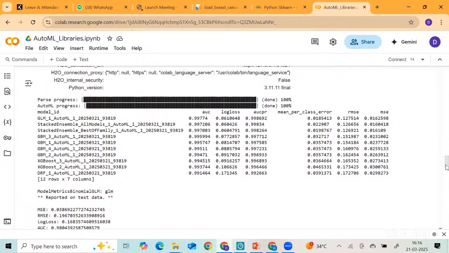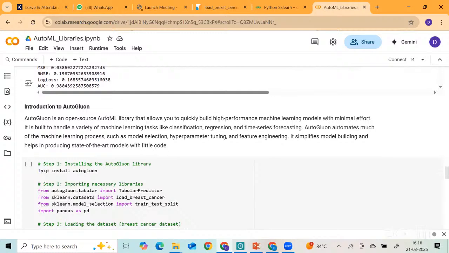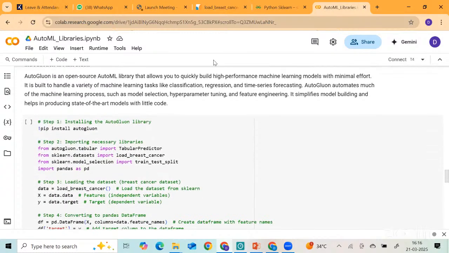So this is our H2O model, which can be useful for large data sets. When it comes to bigger data sets, we can use these H2O models. Then we'll have AutoGluon. AutoGluon is an open source AutoML library which allows you to quickly build high performance machine learning models with minimal effort. These models can also be useful for deep learning, for tables, or for other unstructured data sets.